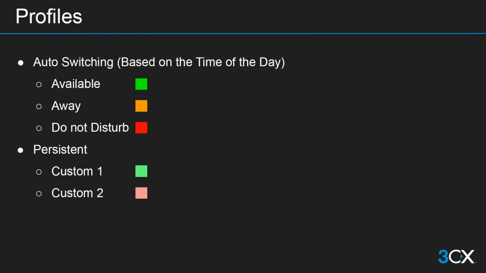Yeah, it's just the custom 1 and the custom 2, they are persistent. They do not follow any switching of the office hours, so in and out of office hours. Once they are set, indefinite until you choose again either available, away, or do not disturb. So one of these 3 follows the auto switching of the office hours, and by that then literally takes you back into that daily routine.